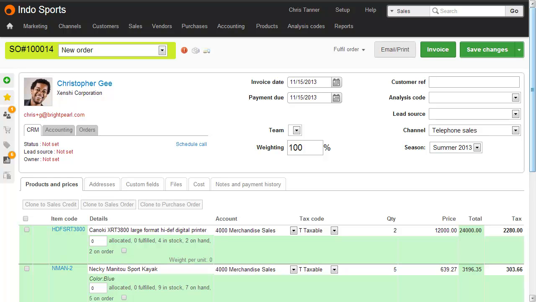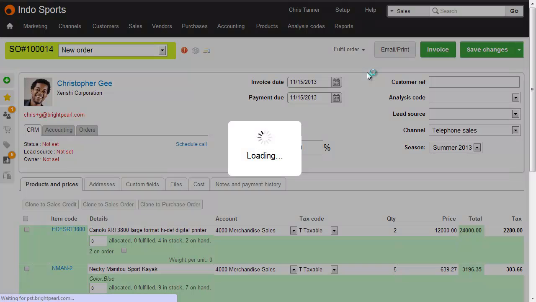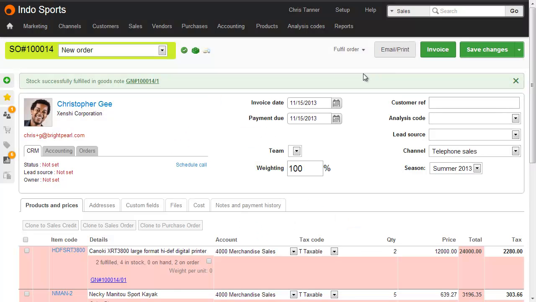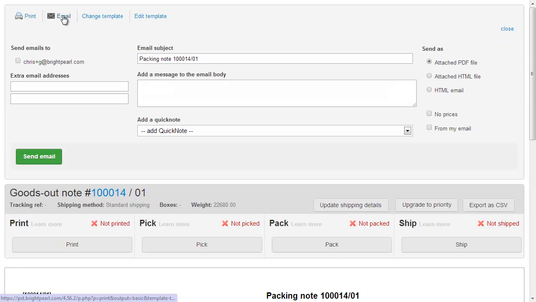So here we have a new sale in Brightpearl. Let's go ahead and fulfill it. We'll fulfill and ship later, which creates a goods out note. We'll then open up the goods out note, where we can either export it as a CSV using the button on the right hand side, or we can email it to our 3PL. So pop their email address in here, add a message if you want to. We recommend sending as a PDF and then sending the email.